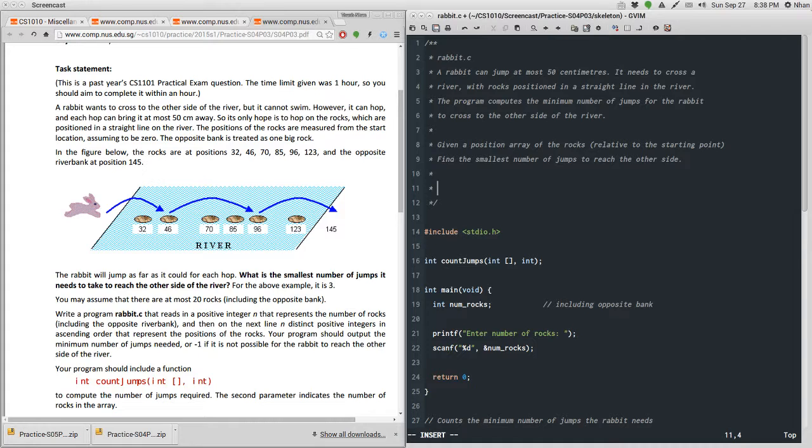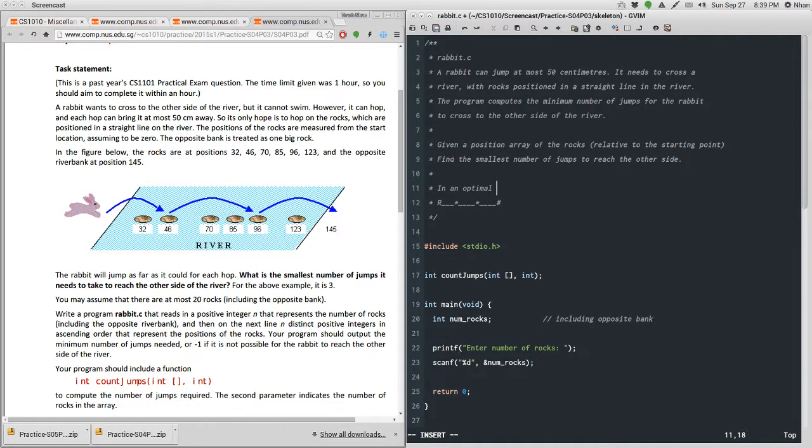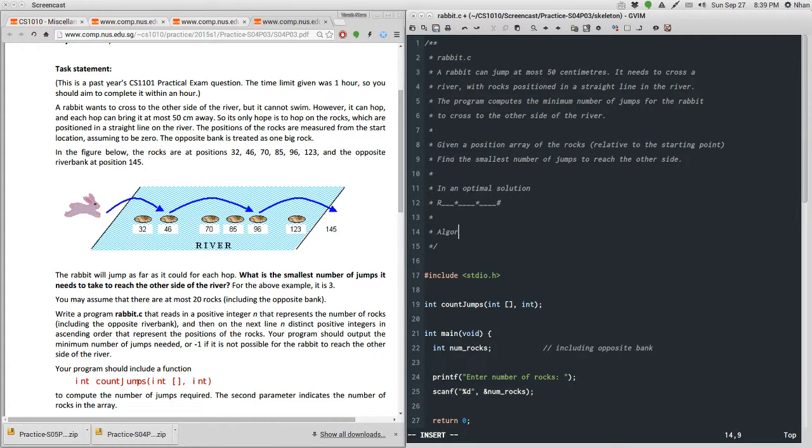For example, let's say here's the rabbit, here's the bank, and let me denote this one as a rock, and this one is at the end of the bank. Let's say in an optimal solution, that means the best solution the rabbit can take, making the fewest jumps for this particular example, all of these stars are the optimal jumps. And what our algorithm does is always choose the furthest rock that it can jump to, and take the jump.